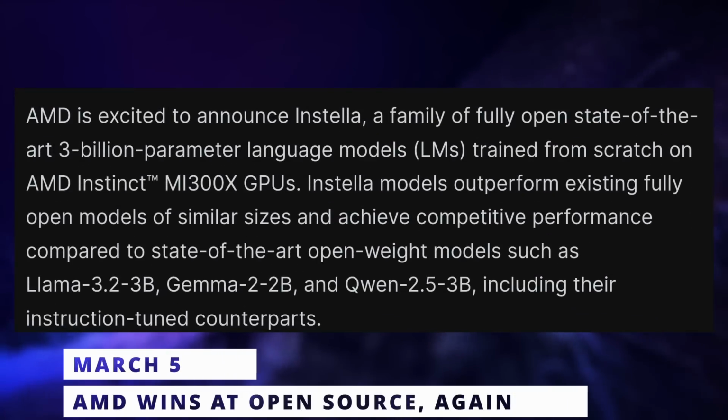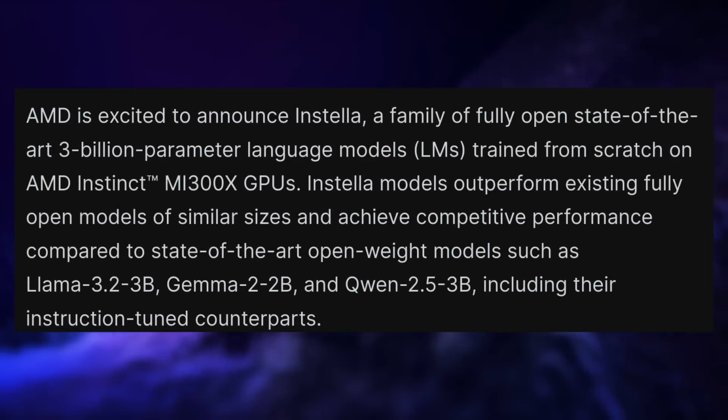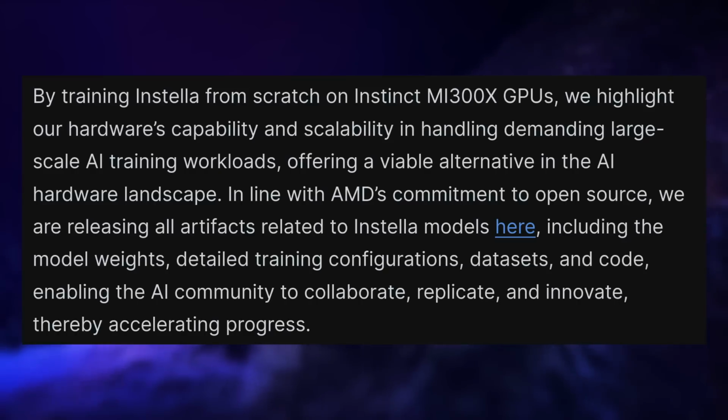First, AMD seems to keep winning at the open source game because they just opened up their Instella AI model, and I truly mean opened up, as in the entire model is open, all the source code is open, all the weights and parameters they use to train it are open, the entire dataset is open. Basically everything seems to have been open sourced.